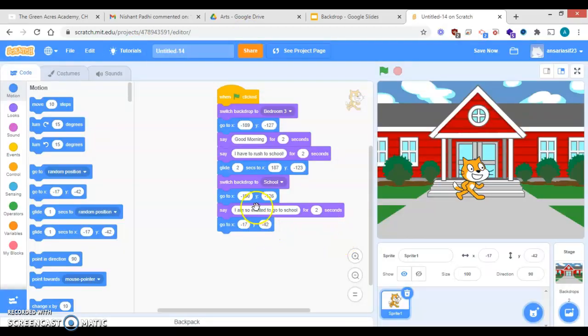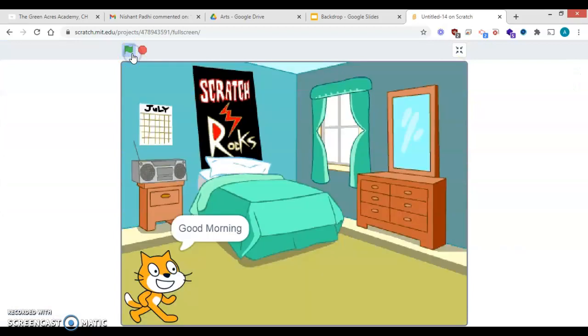What I have done over here, after saying, I require not to go for XY, so I will be deleting this particular part. I will be going to glide. Glide, and what are the coordinates over here? Minus 17 and minus 42, and I'm changing the time to 2. One more time, stopping it, maximizing it, and running it.